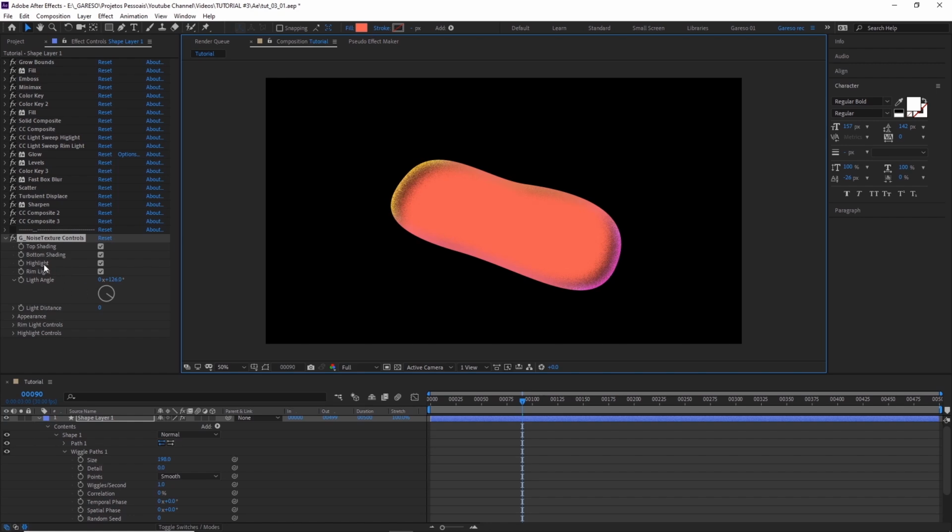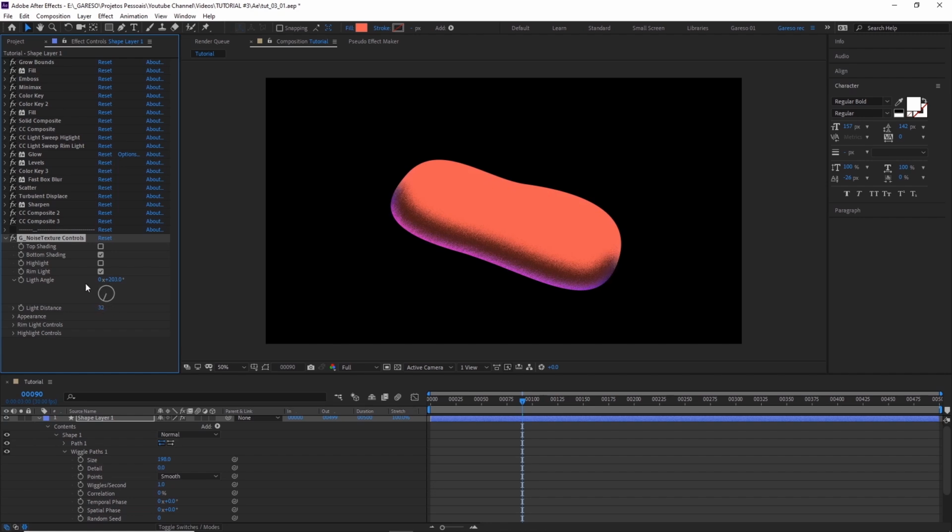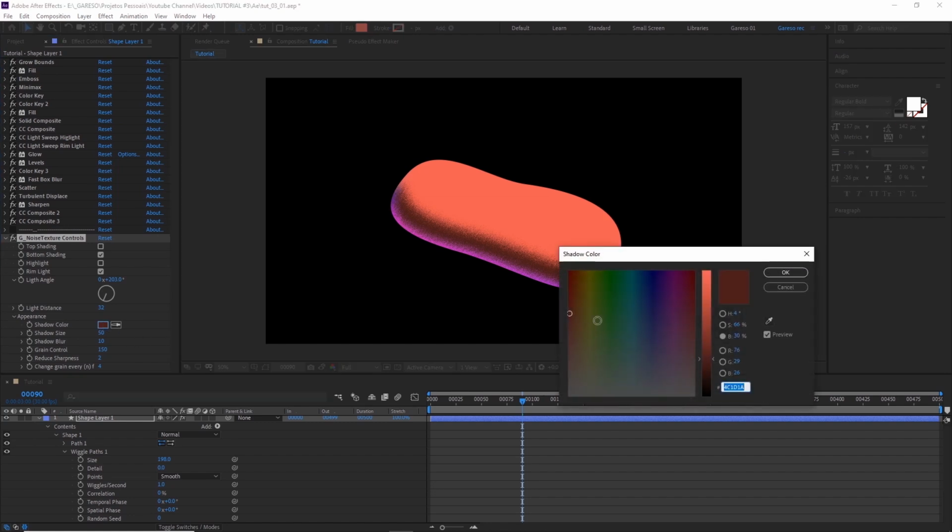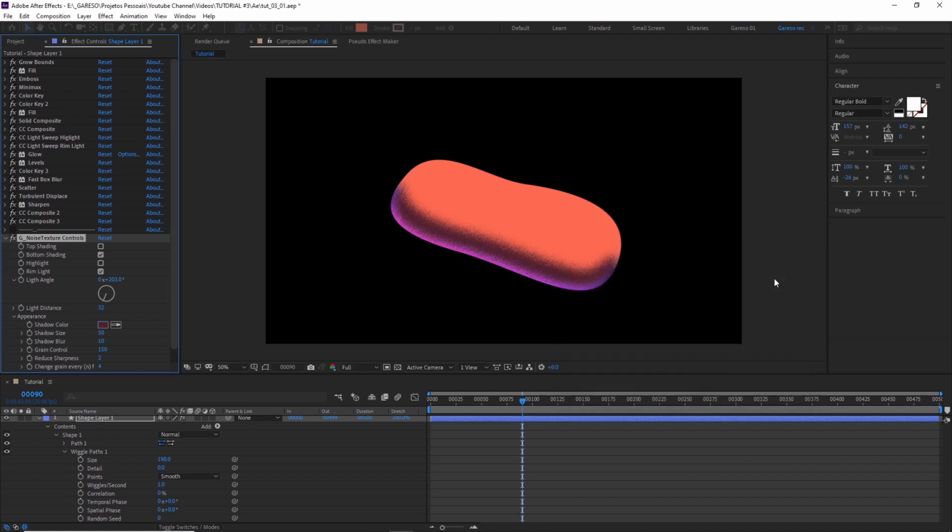So okay, there are basically four components of this effect. The top and bottom shading, and the highlight and rim light. By using these checkboxes here, you can turn them on and off. We can change the light angle. The light distance. And on the appearance group here, you can change the shadow color. The shadow size. The shadow blur, which controls the sharpness of the grains.